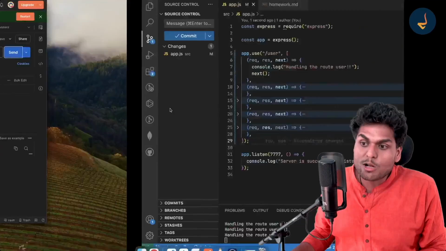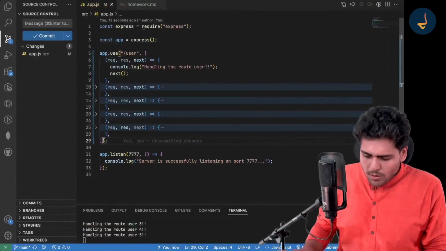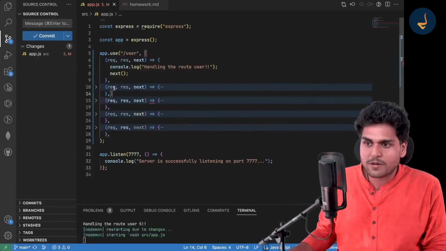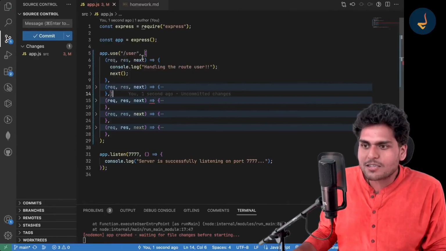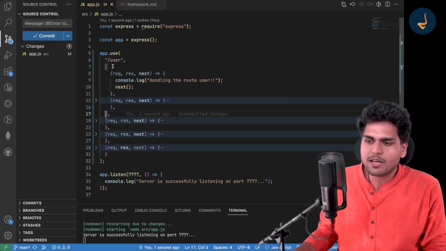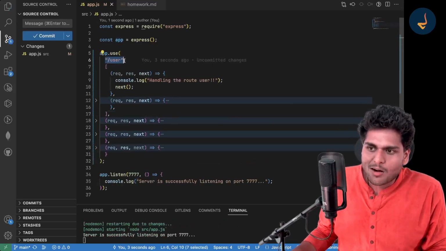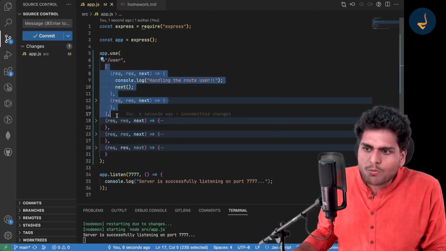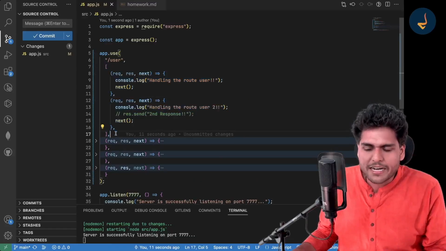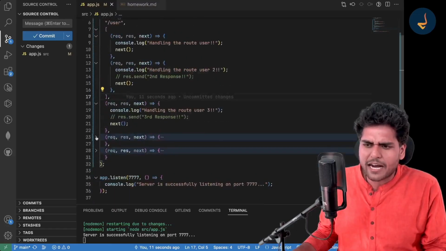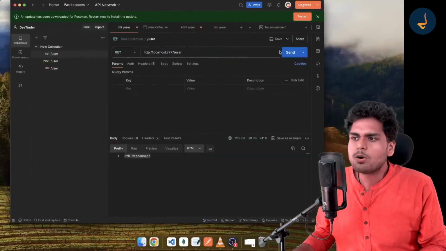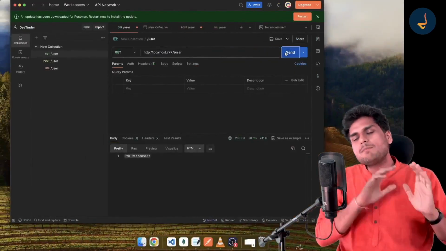Now you can also mix and match. Suppose you want to keep an array for just two functions over here, and all of the other functions do not have an array. Sorry, a comma over here. Let me show you what I'm doing. This is the route. Then I am keeping an array of two route handlers inside the array, and the other route handlers are just hanging around. If I send it again, it will behave the same way.